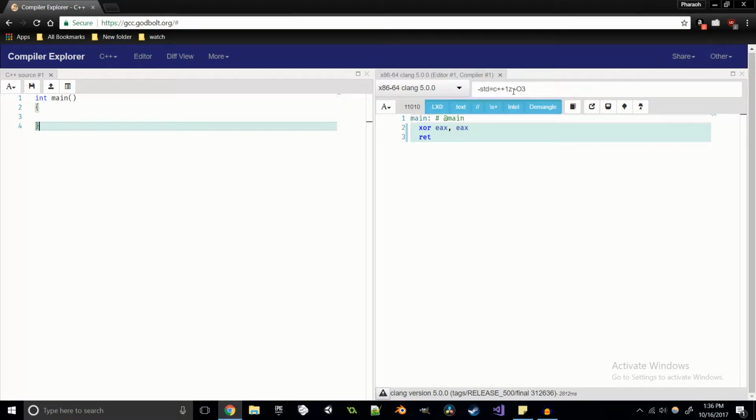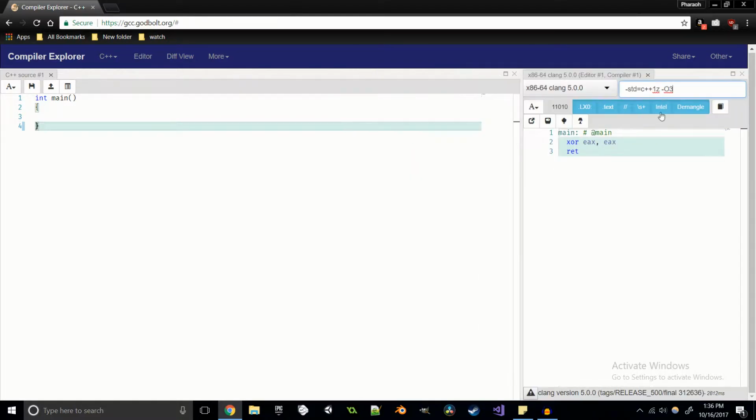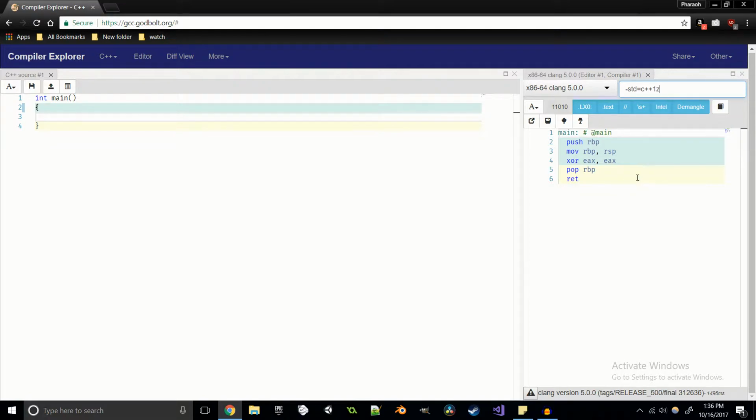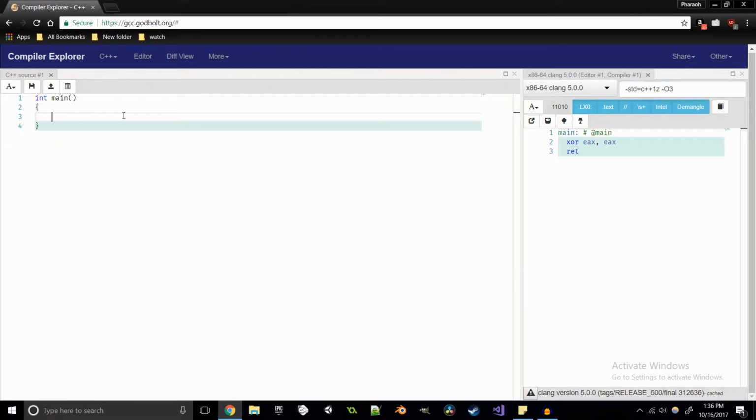For the compiler flags, I'm making sure that I've got C++17, and we're using O3 just to make the disassembly clean over here on the right hand side. We're not going to pay attention to the disassembly, but if I turn this off, things are going to get a little bit busy over there, so I'm going to keep that at O3.